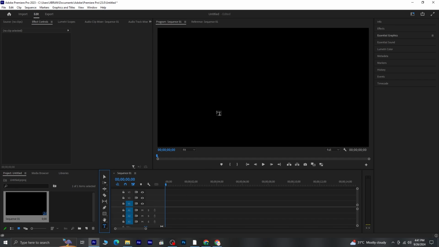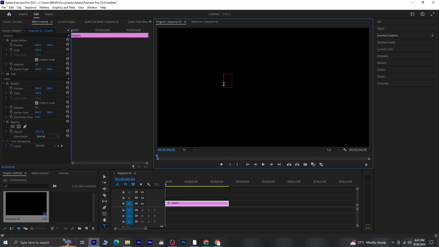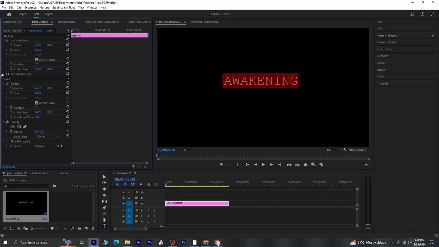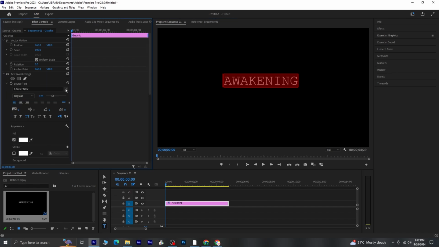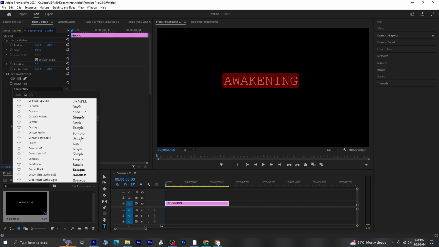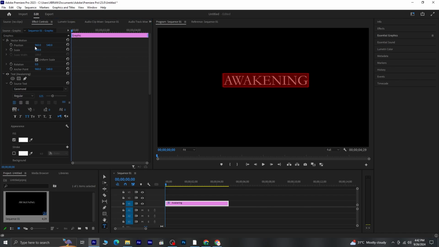We'll begin by selecting the text tool and typing out your desired text. Once you've done that, highlight the text and pick any font that suits the style you're going for. Let's settle on a font and make sure it's visually appealing. Now, adjust the position of the text to where you'd like it to appear in your frame.